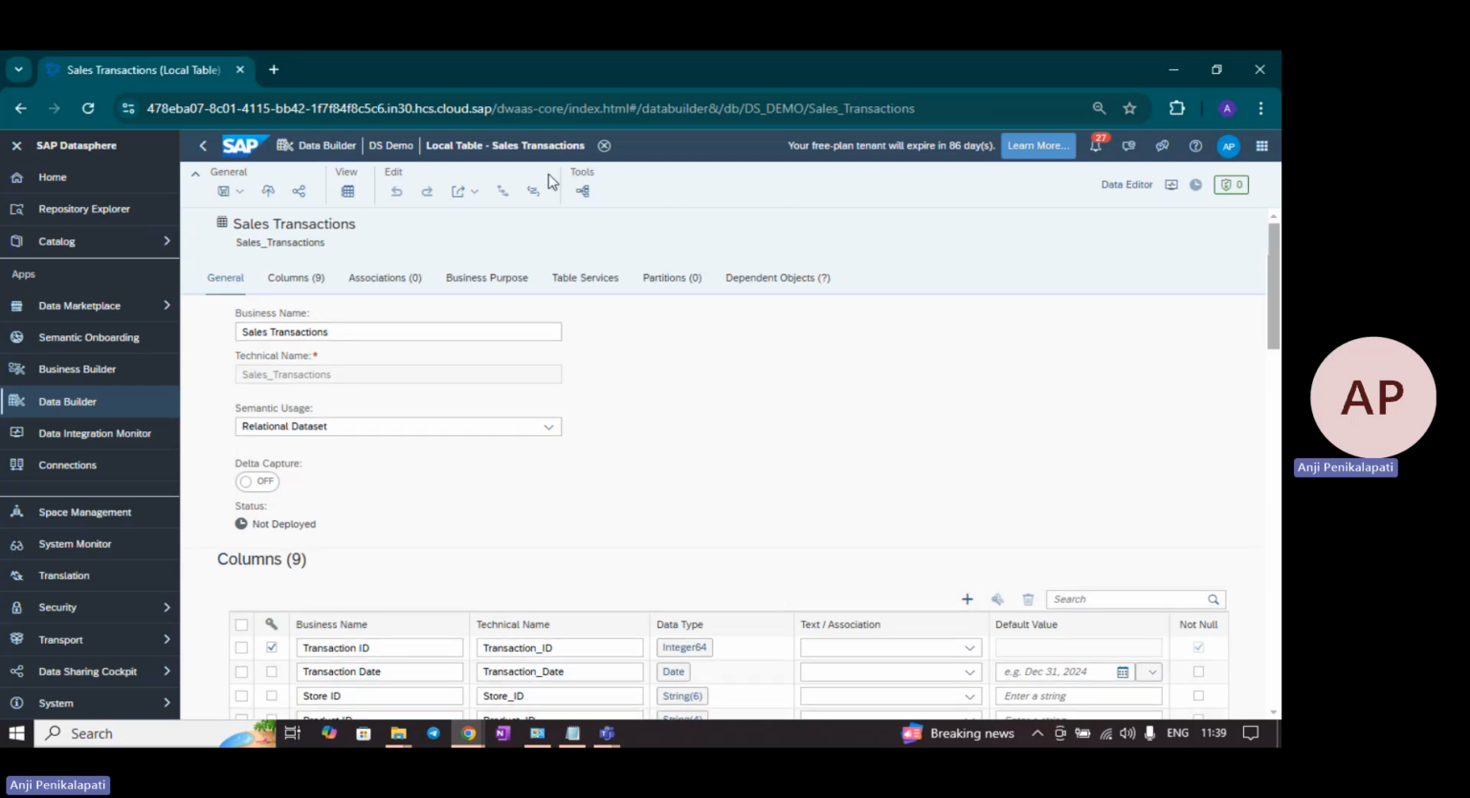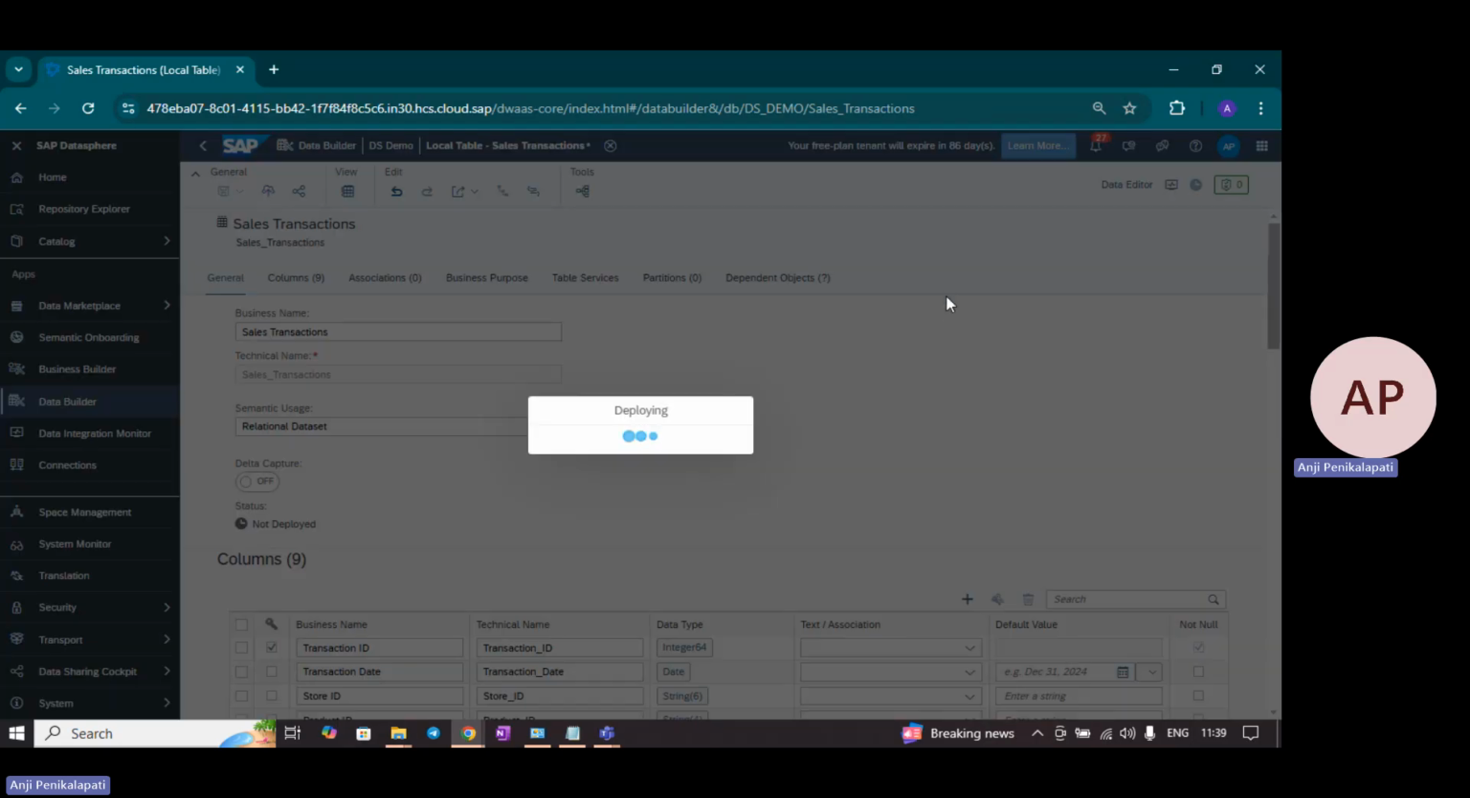You see, you don't have any option to upload the data here. My table is created and I saved it, but I don't have any options here to upload the data. That is because once you create a table and save it, you have to deploy it. So you can see this symbol, click on deploy. Once your deployment is completed, then only you will be able to upload the data.